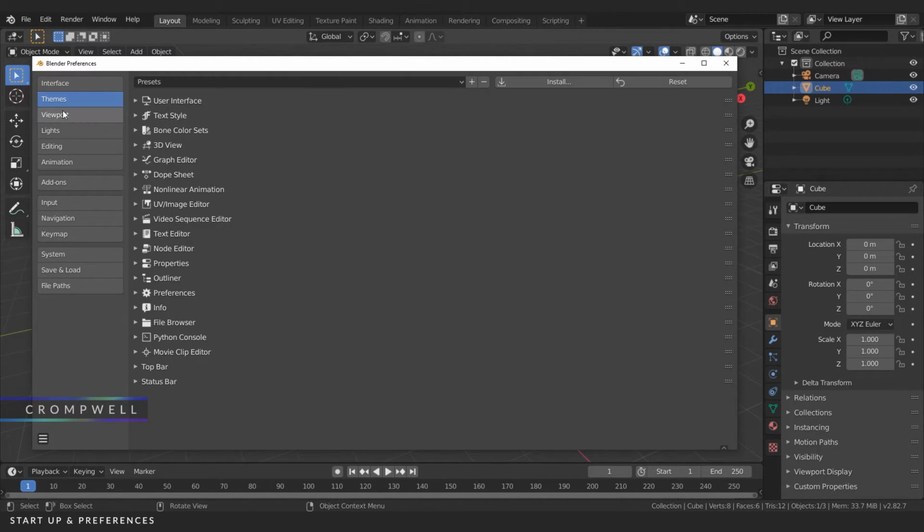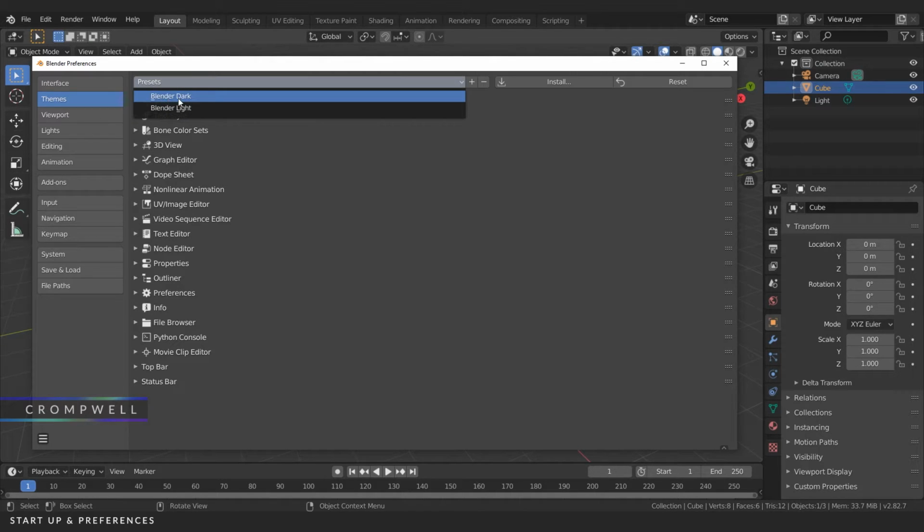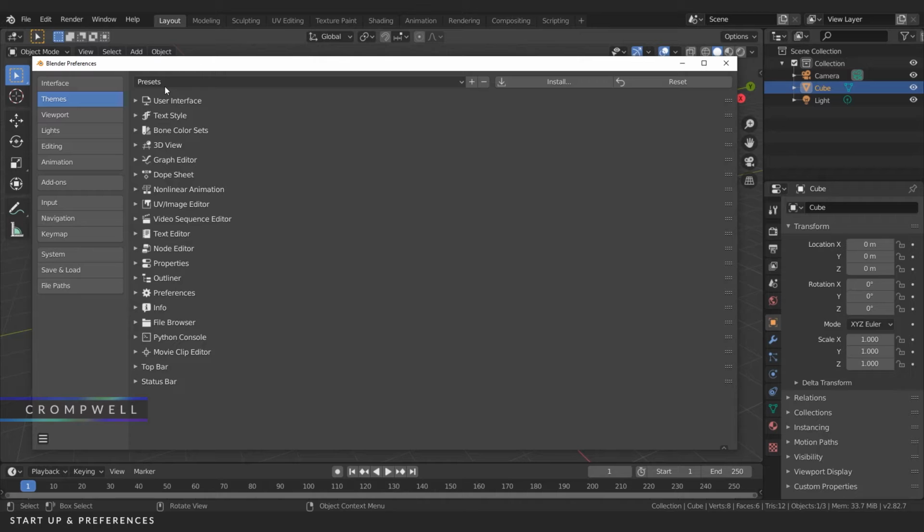Moving right along, we're not going to be making any changes to the themes. I have Blender currently set to the dark theme. If you prefer the light theme, feel free to use that. You can basically customize all of the buttons and look of Blender's interface here. This gets kind of complicated and we could break things, so it's not really in the scope of what we're trying to accomplish, so I'm just going to skip over this.